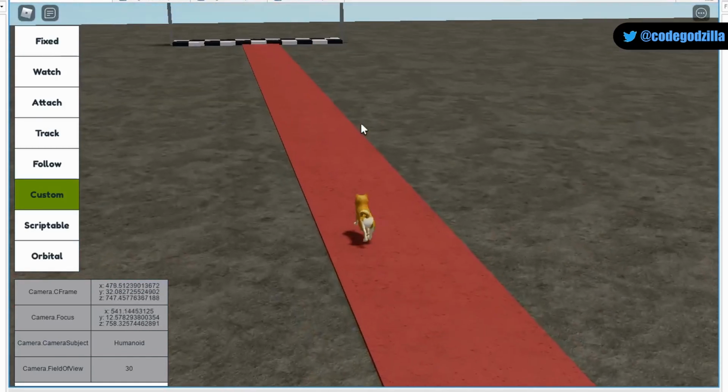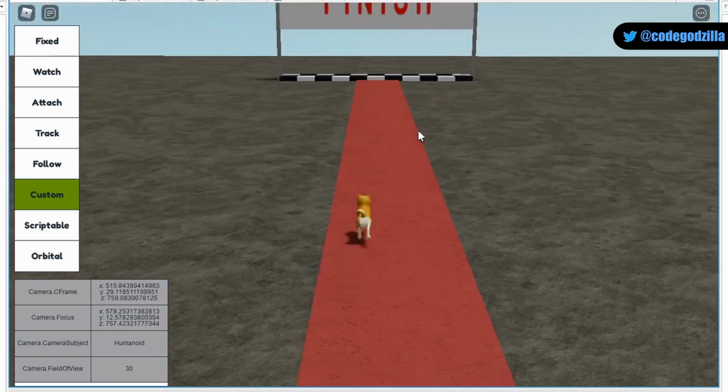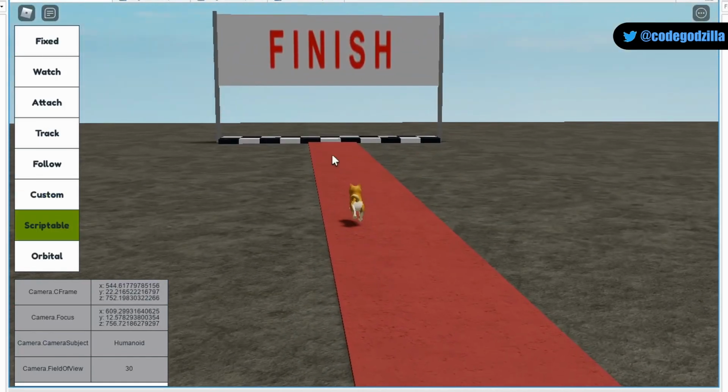Custom, that's the default behavior when you use your player character. Scriptable, currently you can't do anything because you need to define what it does.